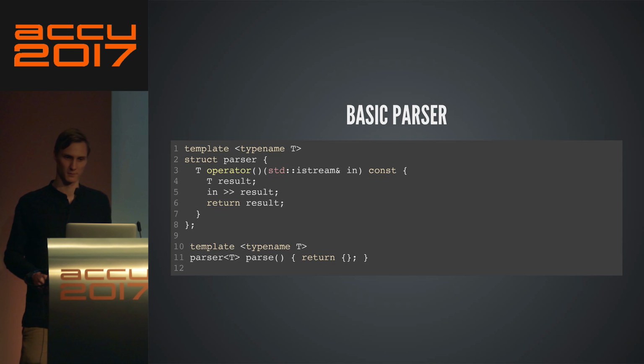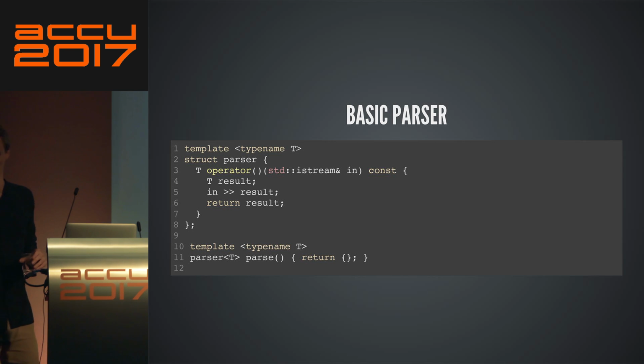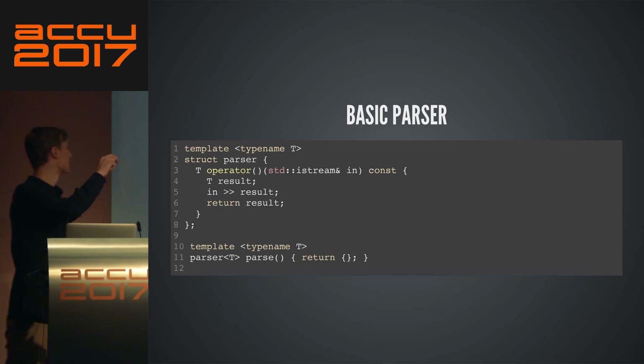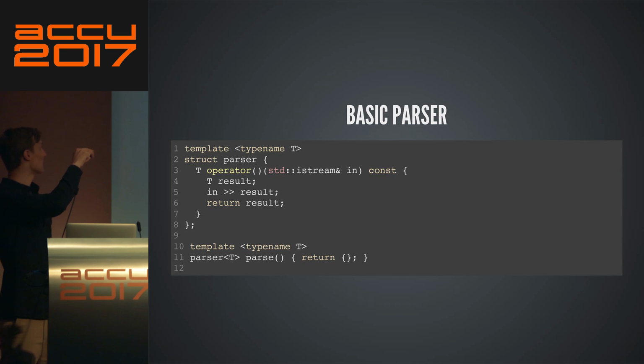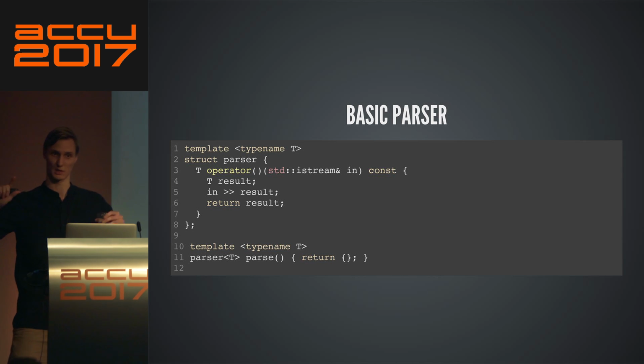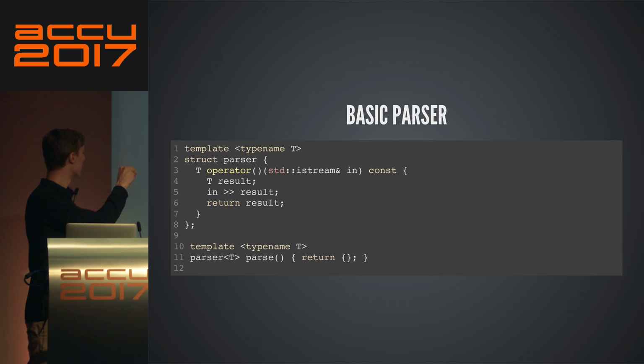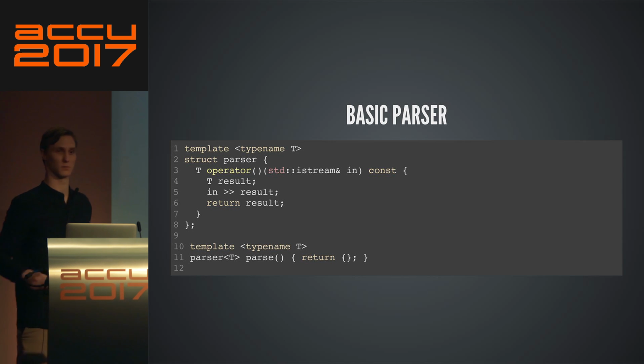Okay. And now we can start building our parsers. So a basic parser takes in an input string, and you're asking, parse me a t, right? You're saying parse me an int, for example. So it holds the int that it's going to parse. It creates an int that it's going to parse, then it parses it using the input stream. You could be much more clever than that. It's just an example, right? But you do that, and then you just return the result. So that's easy enough.